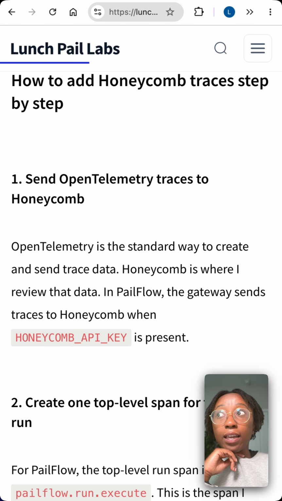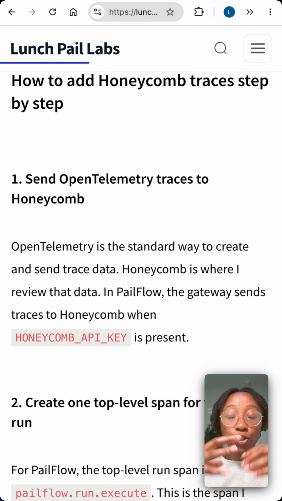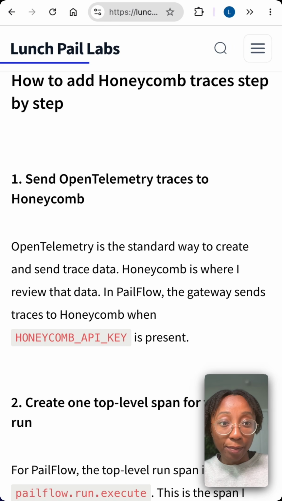I think the biggest thing for Honeycomb in particular is you'll also want to set up an agent timeline, so it's not just a bunch of spans. But I would be very curious to know how you work with how you observe your agents, like what observability tools do you like and use?